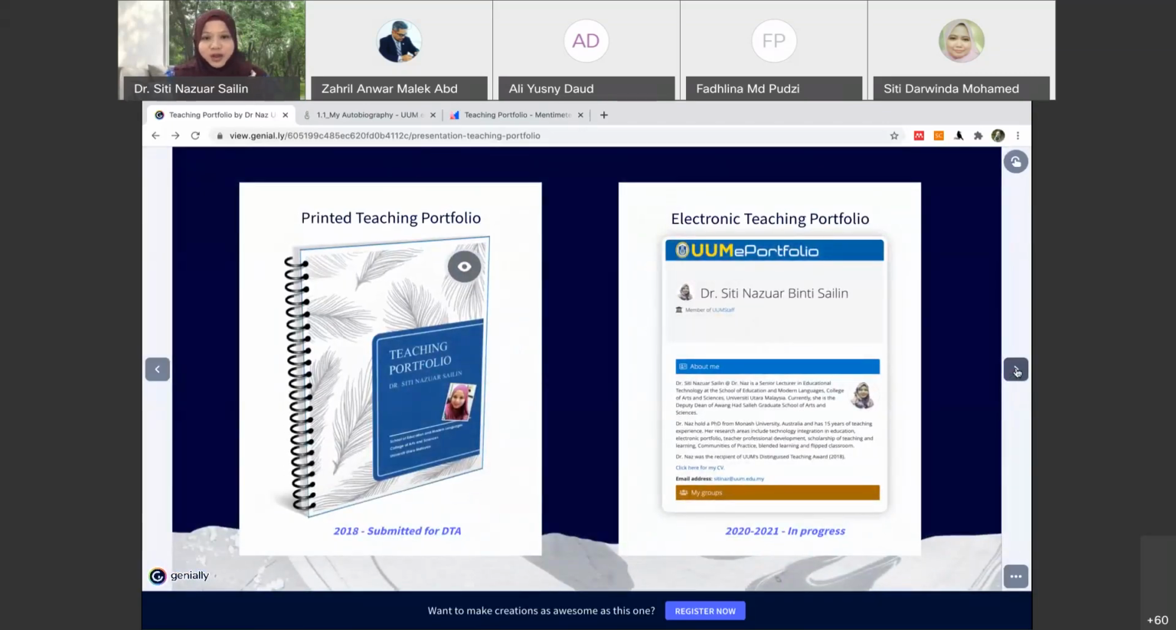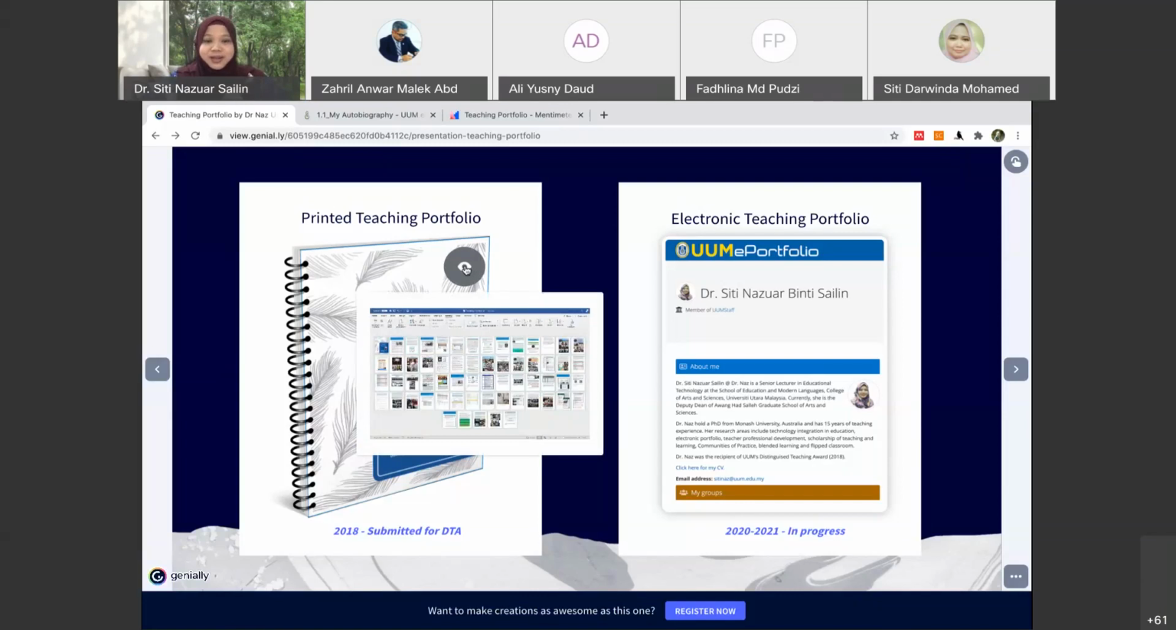how to publish our teaching portfolio, or what are the kind of platform that we can use to share and to publish our teaching portfolio? So the conventional one is the printed teaching portfolio. Okay, this is the example of teaching portfolio that I have prepared back in 2018, the one that I submitted for the DTA. It's in the printed format. Yes, I prepared it using Microsoft Word, and I have like 61 pages altogether for this teaching portfolio.